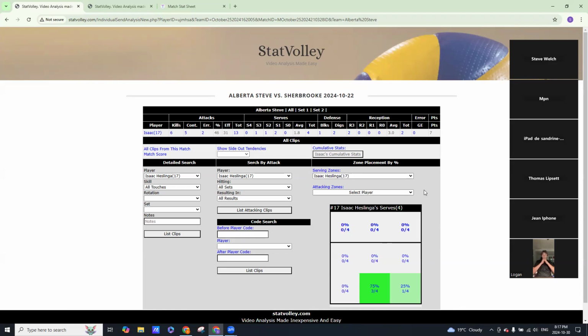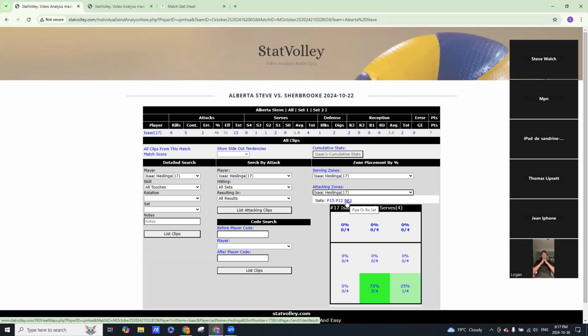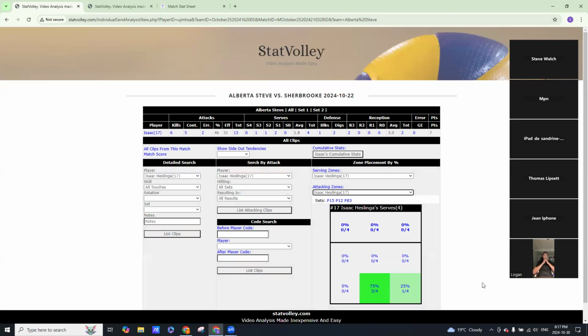Okay. The next thing that we want to look at is attacking zones. Again, we would select the player, but this time it works a little differently. Once you select the player, it shows the type of sets that he hit in this match. So we have P15, P12, P83. Those are the types of sets that this player has hit during the match. Again, I'll explain what those numbers mean, but for now, just know that a P15 is a high ball outside in position 4, a P12 is a shoot in position 4, and a P83 is a pipe ball.